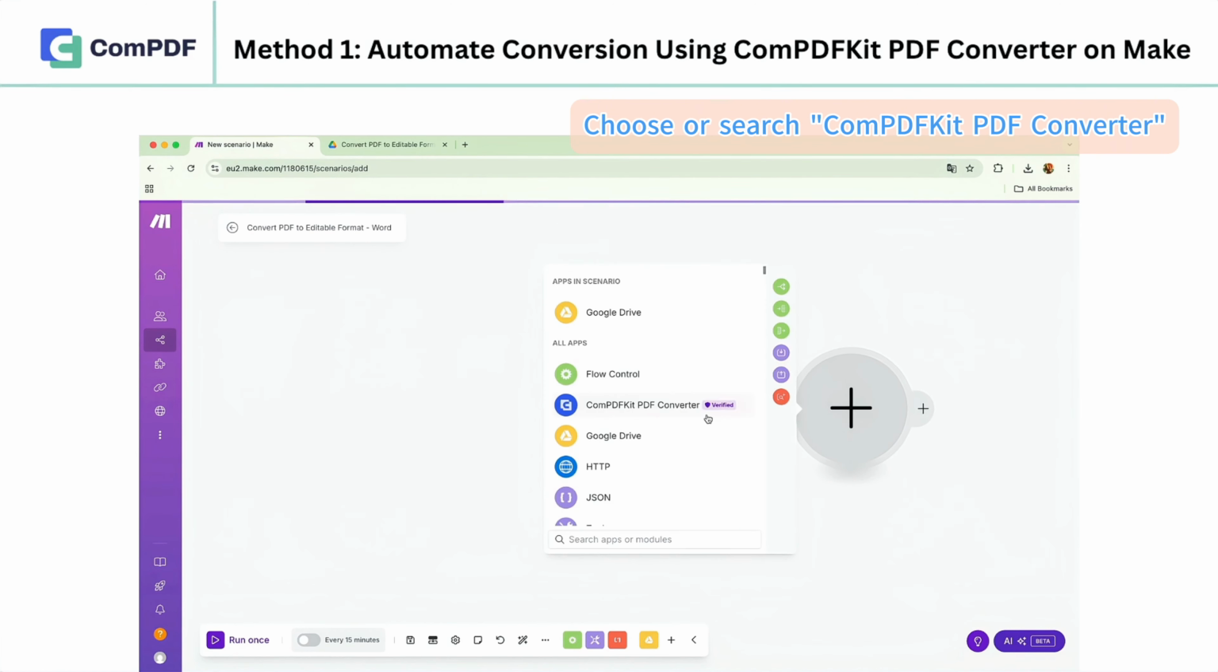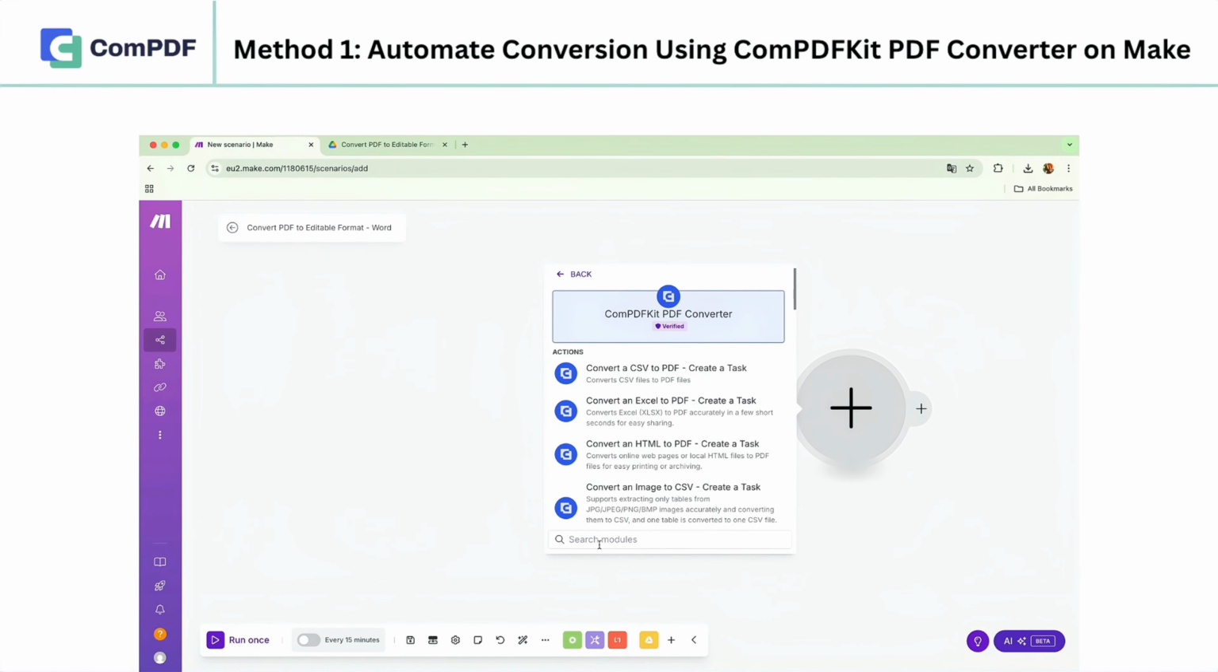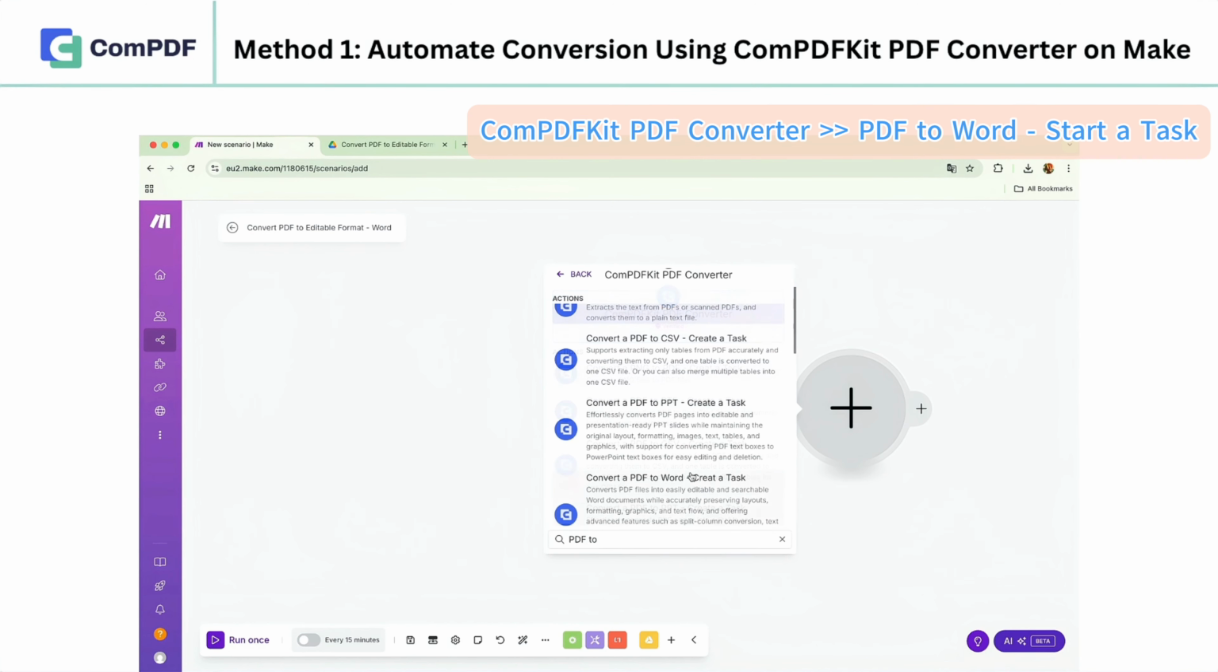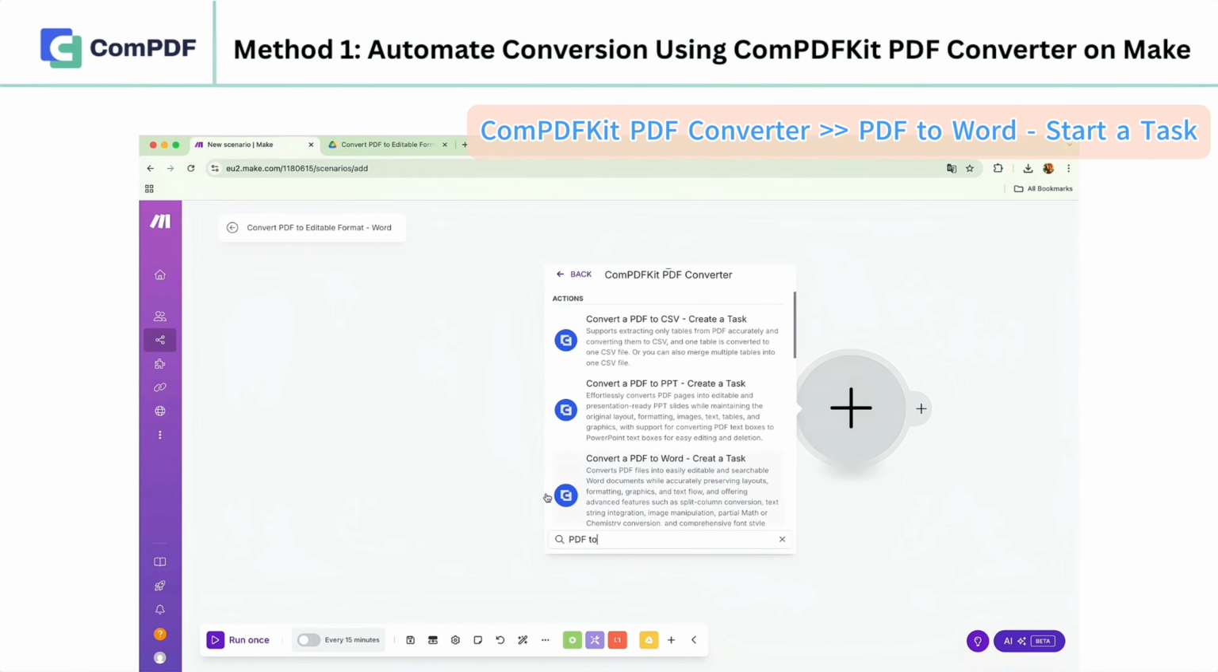Next, select ComPDF Kit PDF Converter, a tool that supports comprehensive PDF conversions. In ComPDF Kit, select the format you want to convert to, like Word, Excel, PPT, TXT. For this example, we'll use Word.